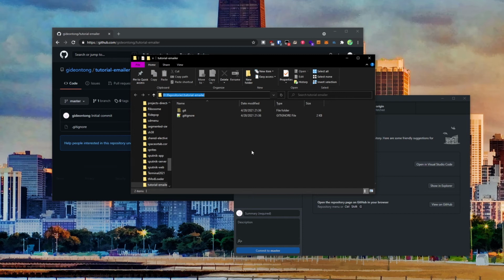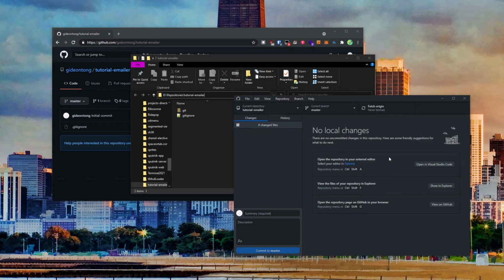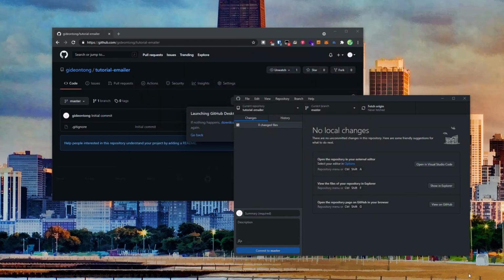For example, on Mac, it'll be like home documents and then tutorial emailer or something like that. Maybe a GitHub folder or something. But basically it's going to store it as some folder on your computer, which you can easily find by clicking the show in Explorer or show in Finder button on GitHub Desktop. So I'm going to close this for now.